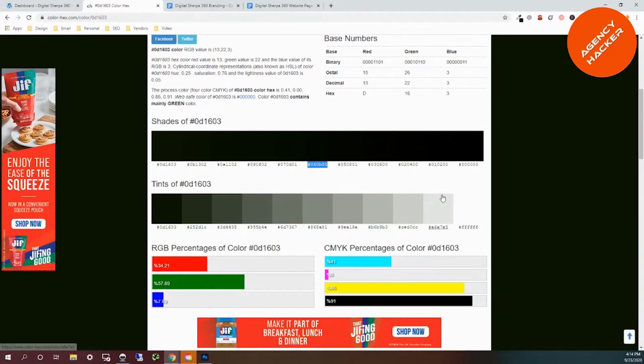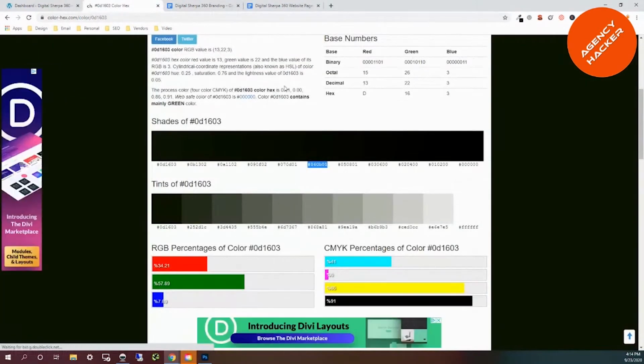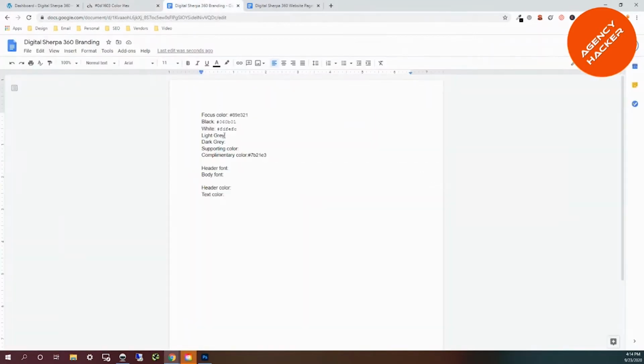I'm going to keep this screen open, and this is important, and I'll show you why in a moment. So I'm going to copy this here. I'm going to make that my black. Now I need a light gray and a dark gray for supporting colors. We never use brown. So I'm going to use this light gray since it's already part of that spectrum with the green included in it.